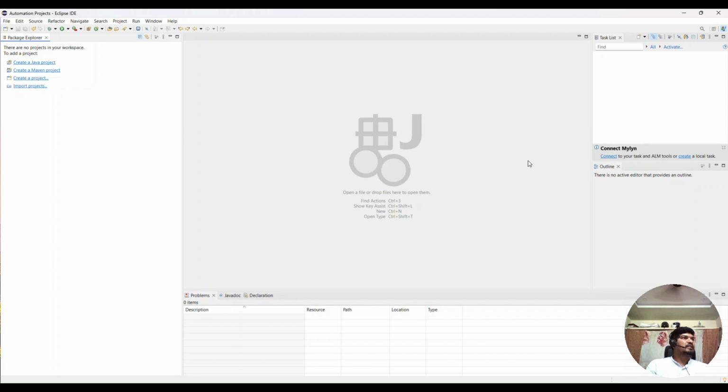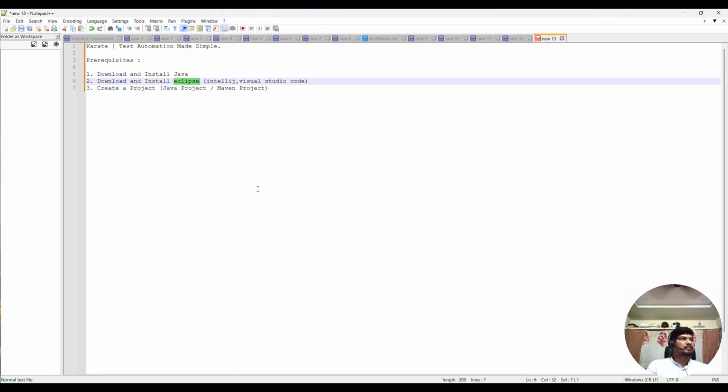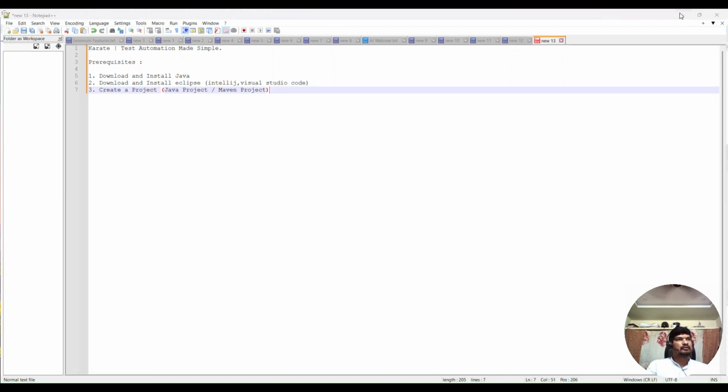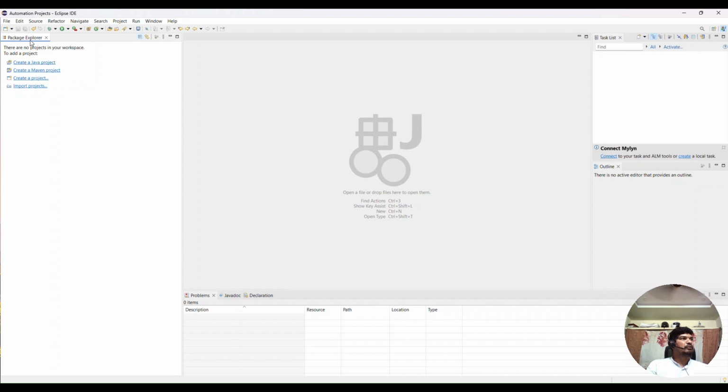Okay, so once you open Eclipse and once you have Java, then what we need to do is create a project. What type of project do you need to create? Here you can see the Project Explorer automatically gives some suggestions: create a Java project, create a Maven project, create a normal project, or import a project. Based on the suggestions, we can create a Java project, a Maven project, a normal project, or import a project which already exists.